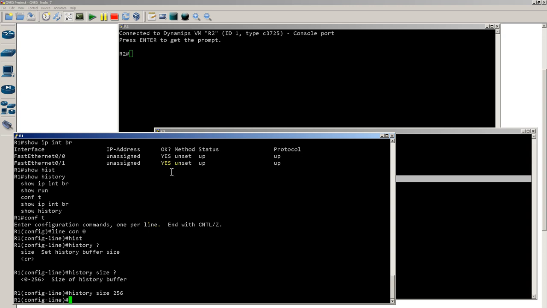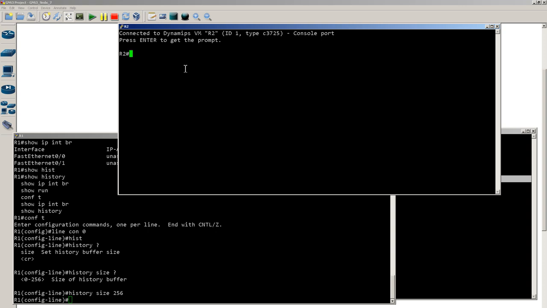Okay, let's go to R2 and we'll turn those interfaces on. So conf t, and in this one, instead of going into the interfaces like interface FAST00 and FAST01, we're going to configure those two interfaces in one shot. And this is a command you're going to see quite often when you get into CCNP and CCIE. It's called interface range. This lets you configure a bunch of interfaces in one shot.